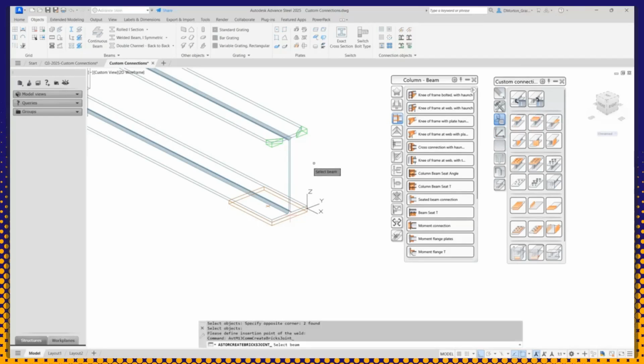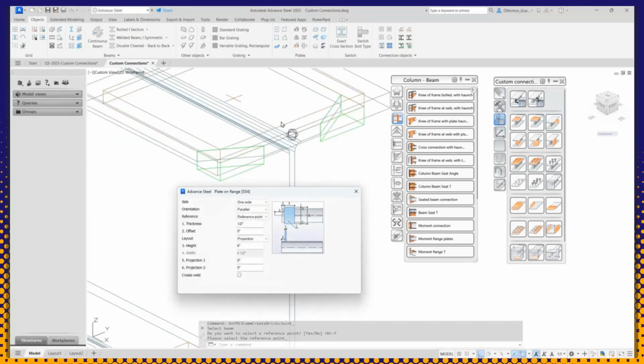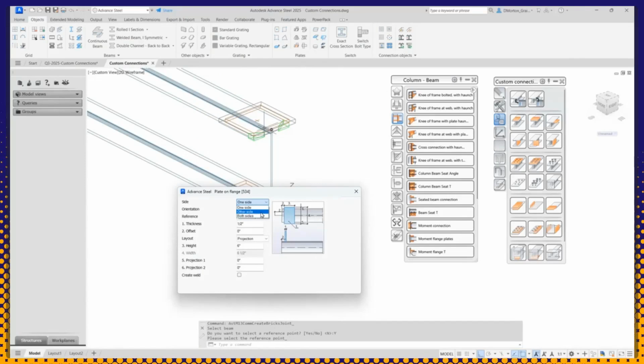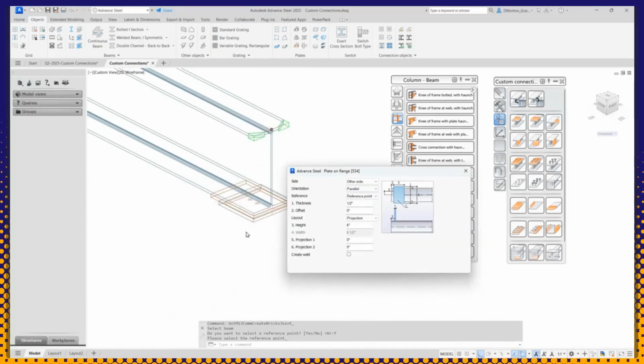So I'll just pick that, I'll select my beam. Do I want to have a reference point? I can if I want. I can put it, let's say I want the top point here or something like that. I'll put it to the other side, so it's at the bottom, and I'll move it back a bit. So let's offset that by, I don't know, 8 inches or so, maybe a little more. 12, there we go. Okay. So that gives us there a plate underneath, and I'll weld that one too.